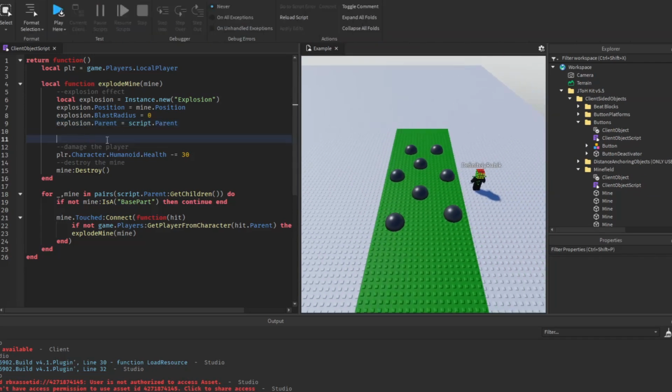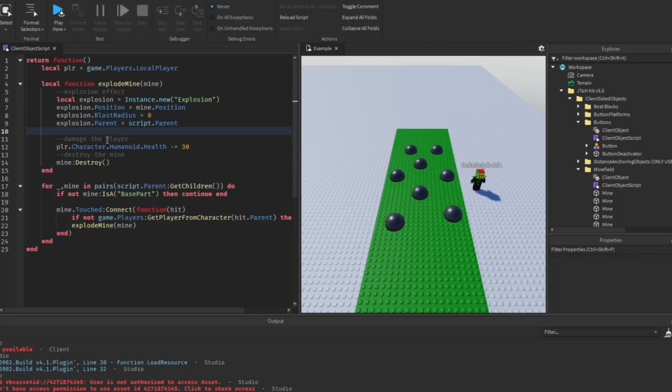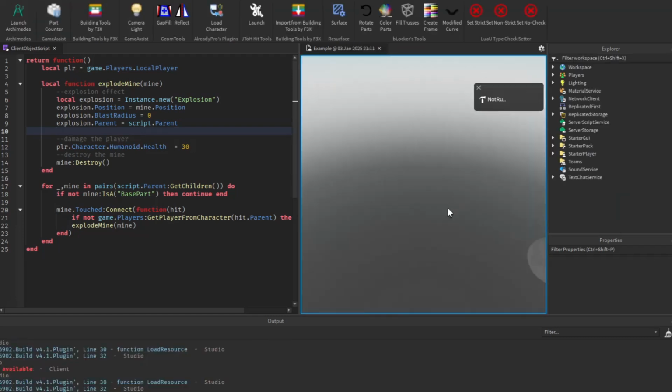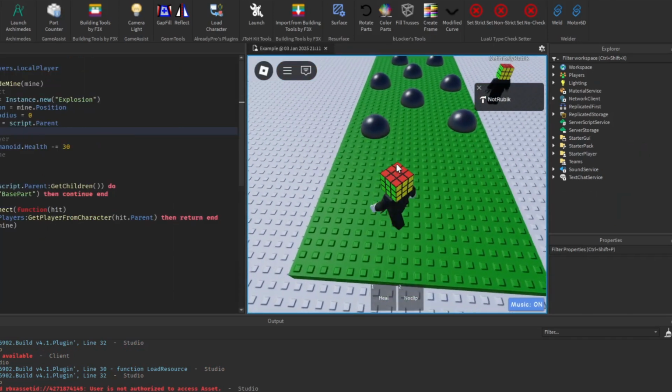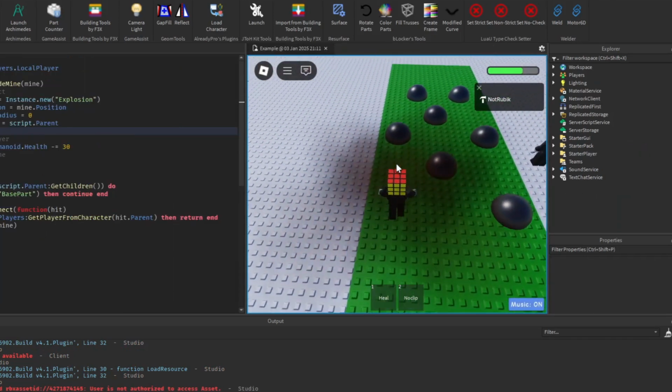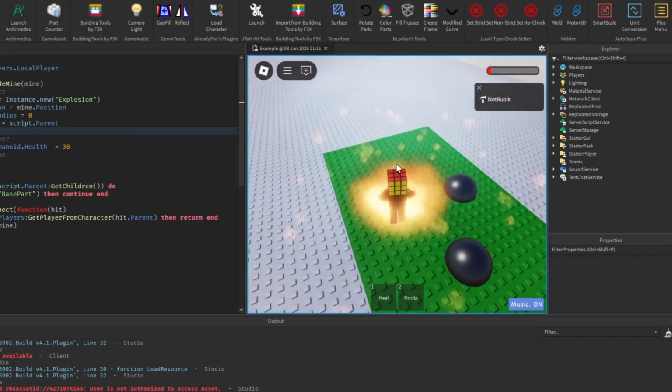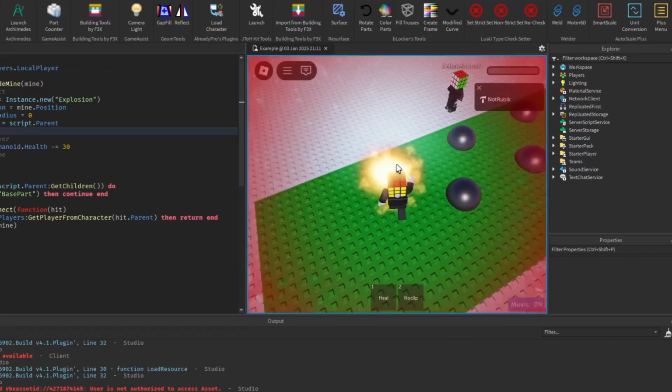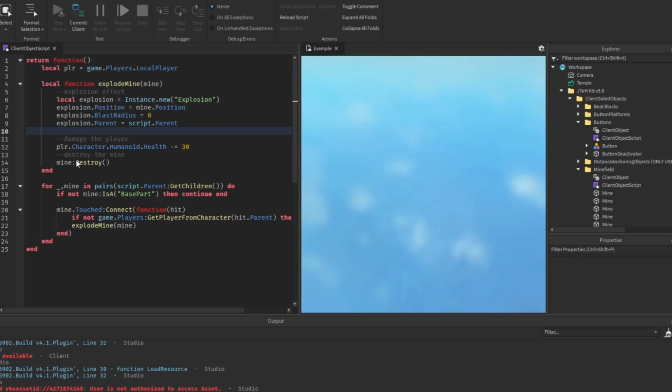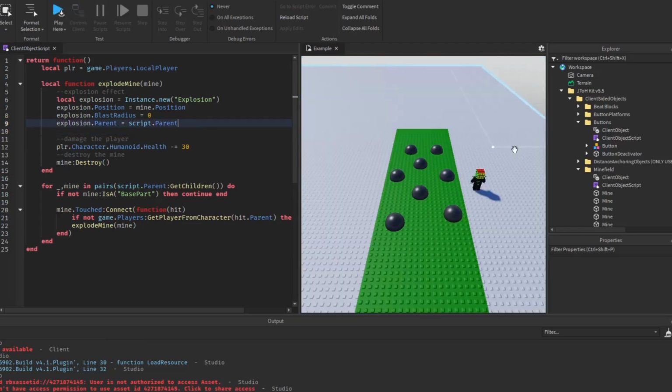What's nice about the explosion object is it will automatically destroy itself after the effect has gone off, so we don't have to worry about having the script destroy the object. It'll automatically destroy in the workspace. So as you can see now, if we touch it, there's a bit of an explosion effect, and then we also get hurt.